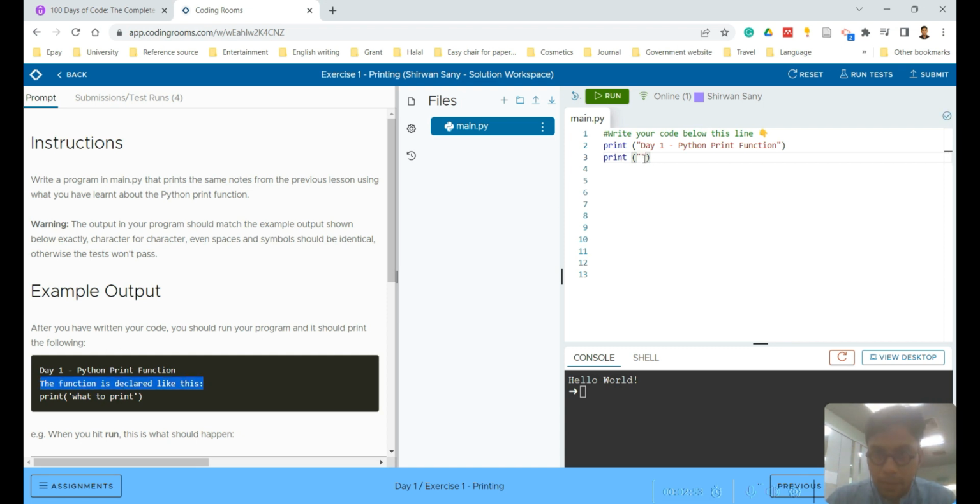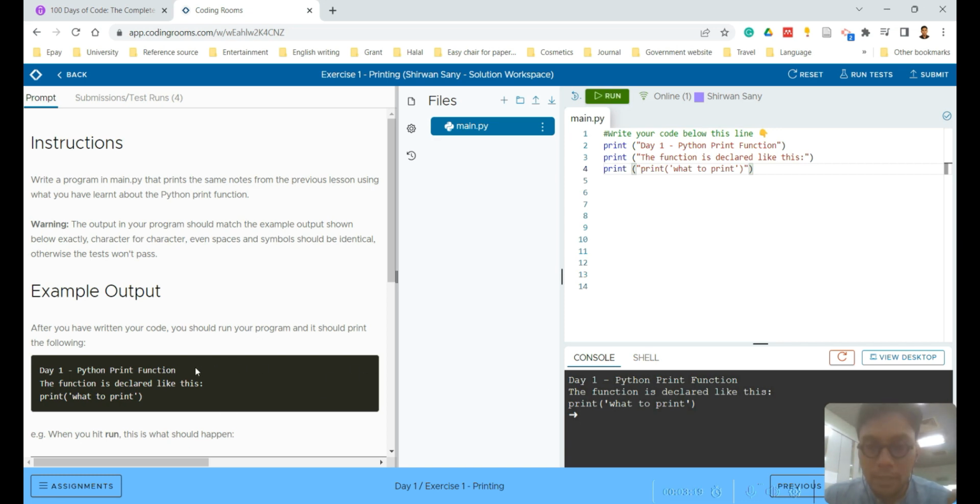So I just copy and paste here, and then type another print, and then copy and paste it. It's great, right? So because of this, and then I click run. So this is the result that duplicating the question itself.